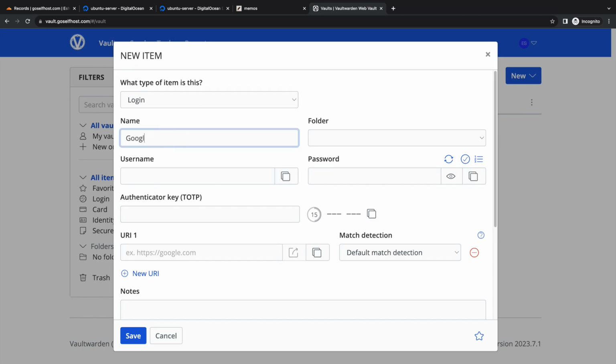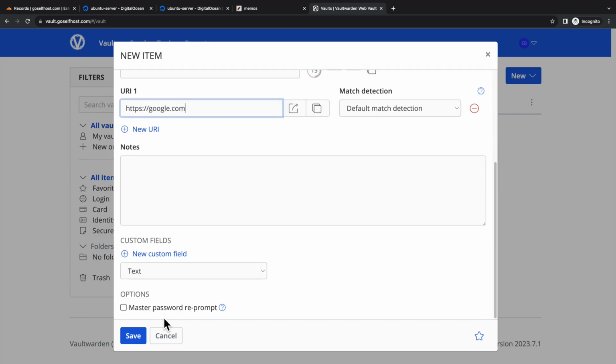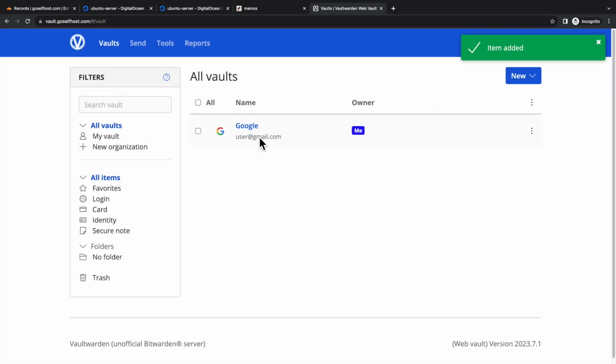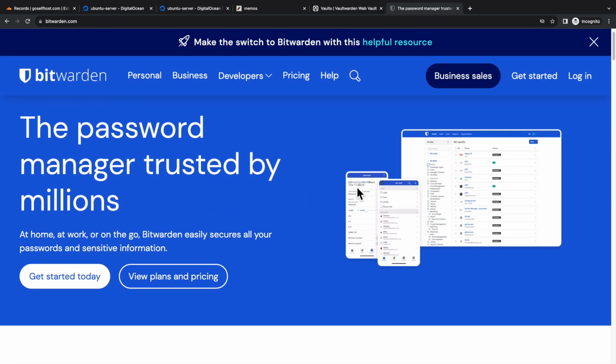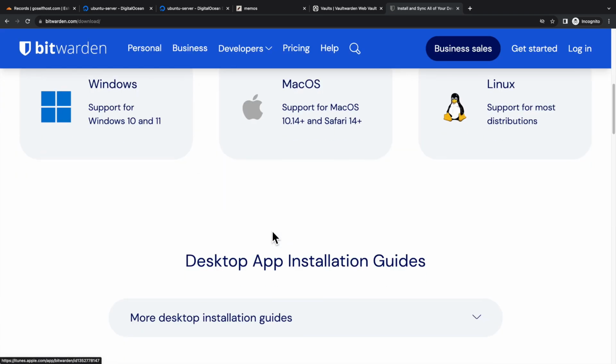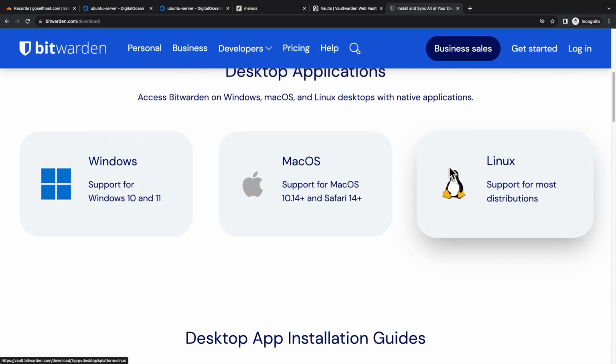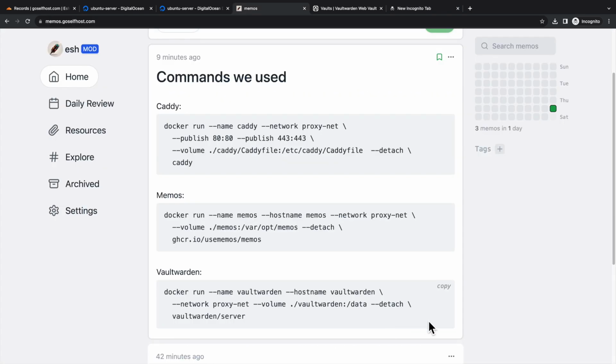We can use the password generator to generate strong and random passwords, and each of our accounts can get their unique passwords. You can use the Vaultwarden server with the Bitwarden client applications that can help you automatically fill in passwords on all your devices. Now we can do a quick recap on what commands we use to run these containers.